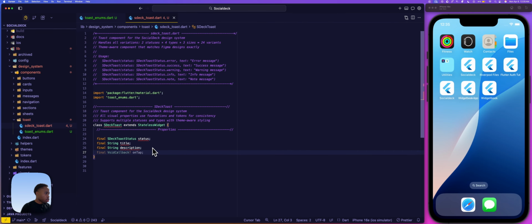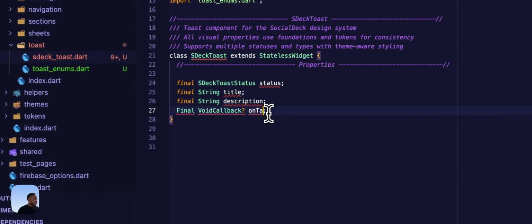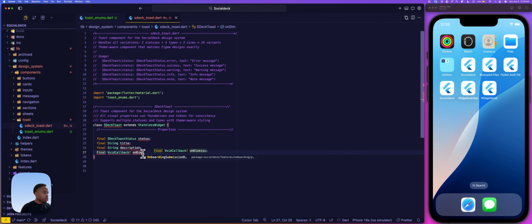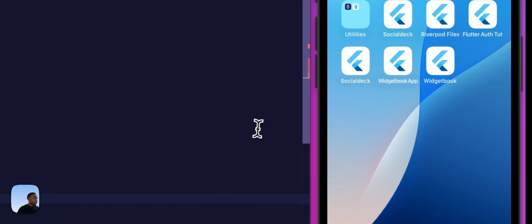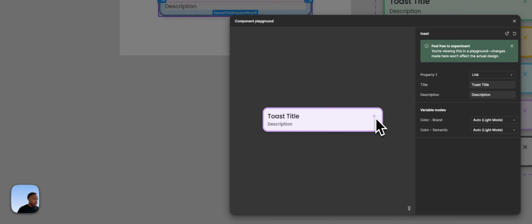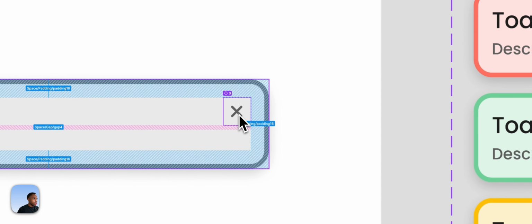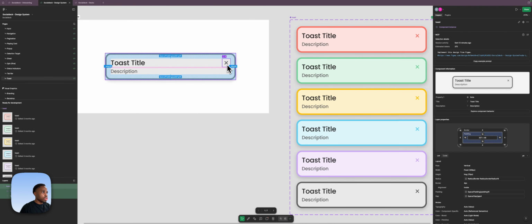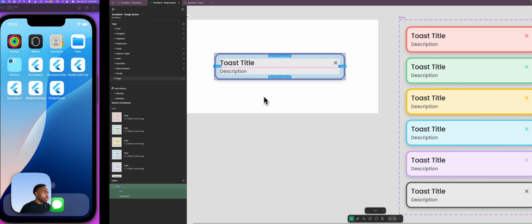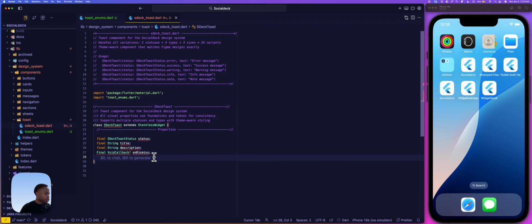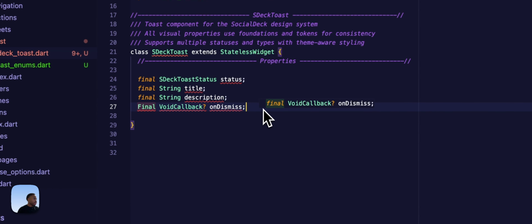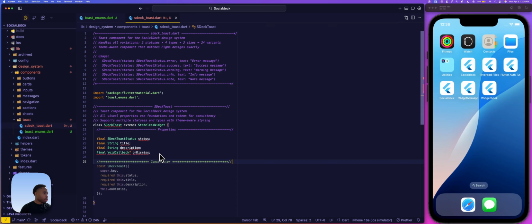Perfect. And then we'll also have another one for a final void callback on dismiss. And this is for the icon, right? So that when you go ahead and hit that icon, it will go away, right? Because as you can see, this component does have an icon right there. So that when the person sees the notification, they can click on that X and it goes away, right? So that's what that one is for. And then now we'll go ahead and build our constructor, right? So we'll type in constructor.